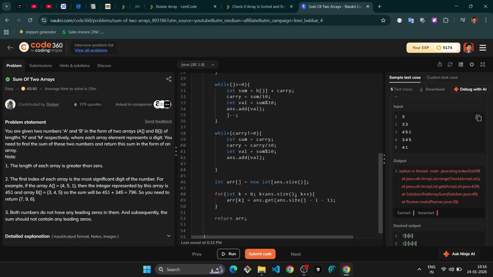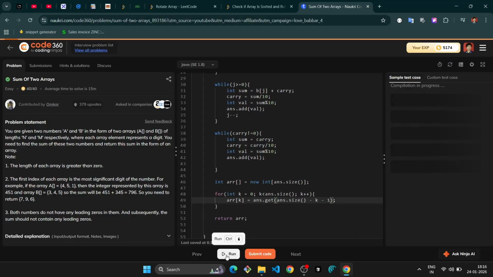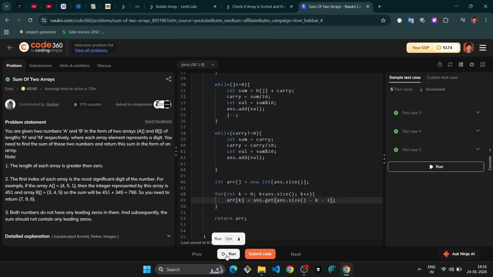Okay, k less than ans dot size, k plus plus. Inside k, I have to place ans dot get ans dot size minus. Okay, I have to use k here, not i. Okay, let's do this. It should work now. Okay, now it is working. Let's submit this code.